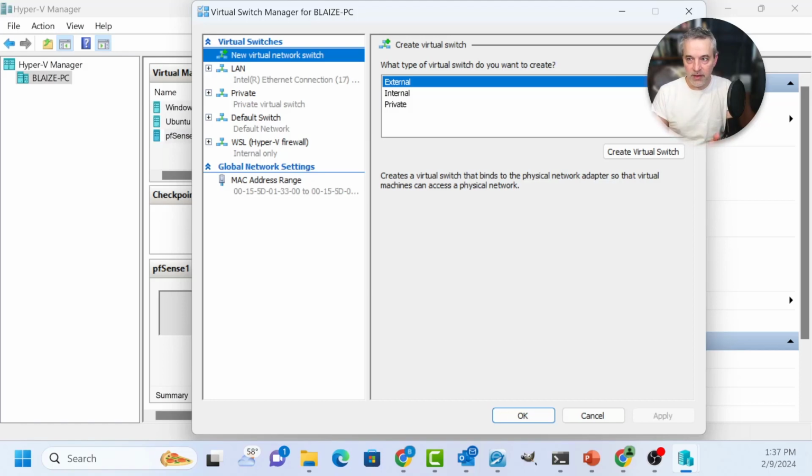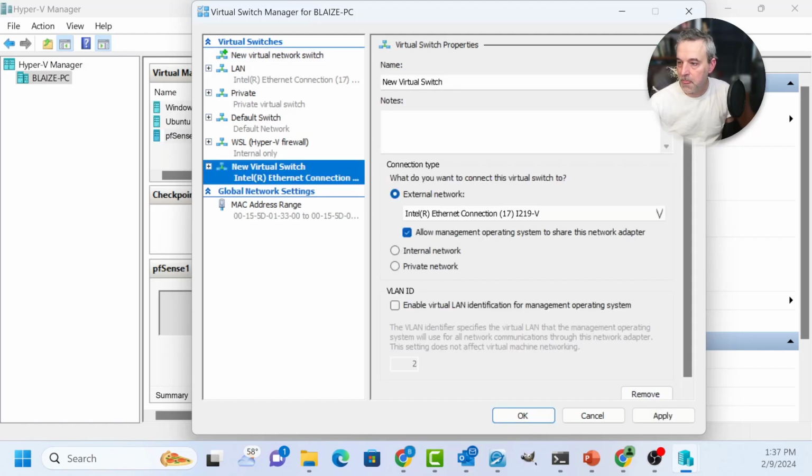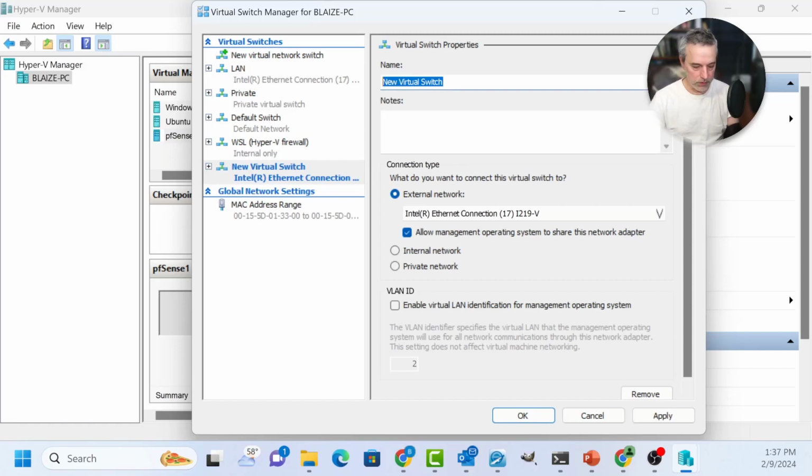And you need to set these up both as external in the nomenclature of Hyper-V, and that's because they're external to the hypervisor. So these are going to be connected to a physical network somewhere rather than a virtual network in the context of Hyper-V. So I'm going to create a virtual switch right here that's external, and I'm going to call it wide area network. On the wide area network side, this is for your internet facing one.